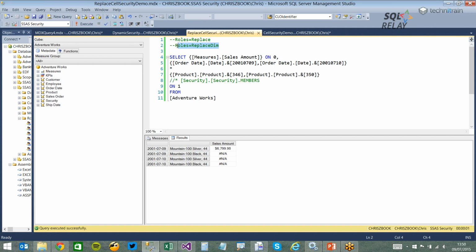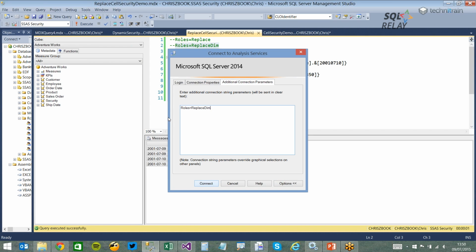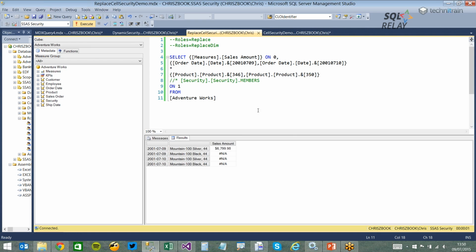And that means that if I now connect using my replace dim role and reconnect, so this is my dimension security role, I can query and I can see the values that I'm allowed to see. I don't see NAs anymore. That's something we can't get around. I just see nulls instead. So the values that I'm not allowed to see will just simply be nulled out.